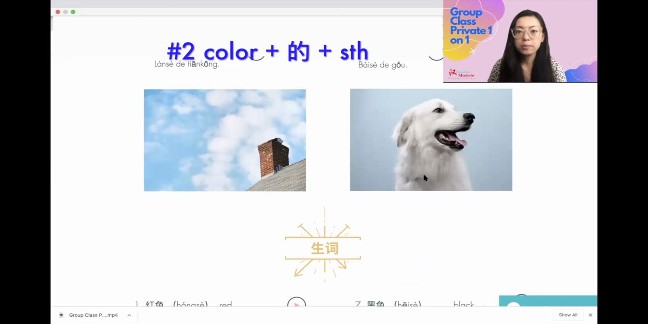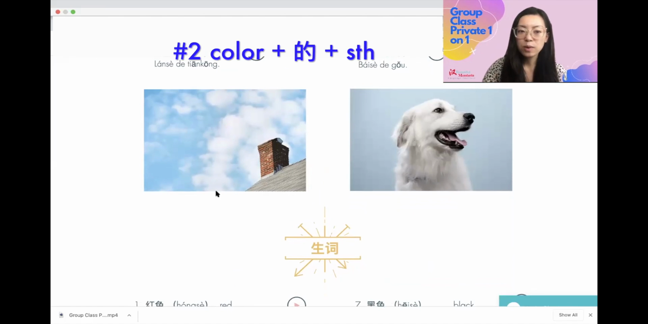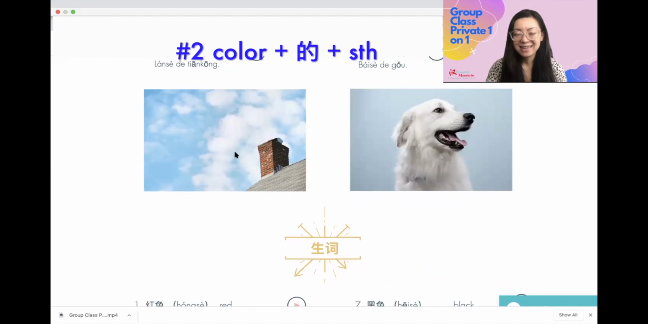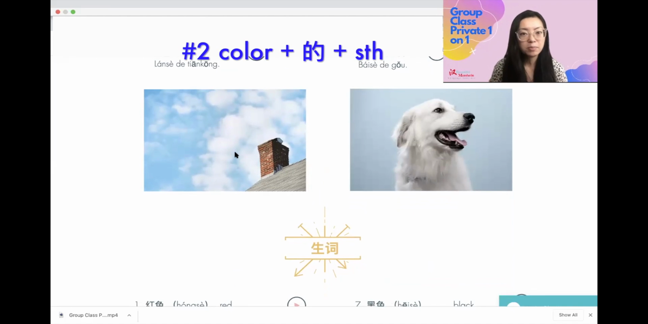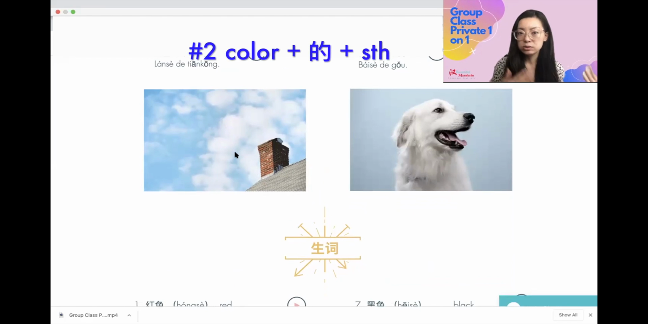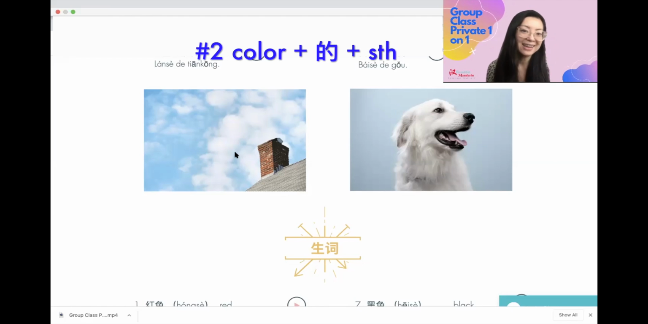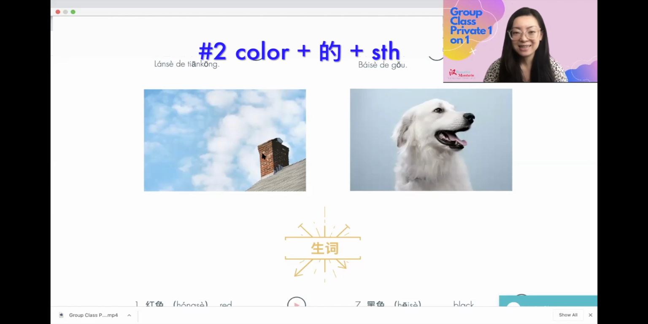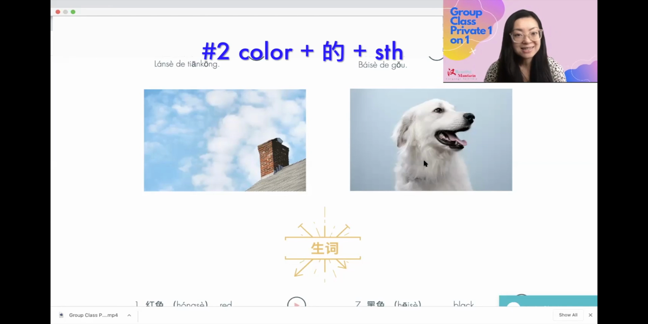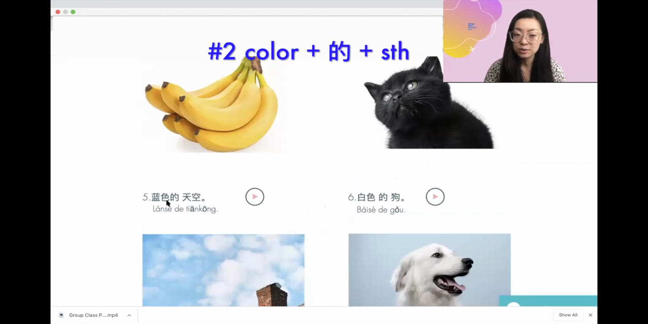So the structure will be the color, 的, and then something, right? So this one will be 蓝色的天空 means blue sky. Instead of telling people the sky is blue, you want to say this is blue sky. Like New York has blue sky. So 蓝色的天空. 白色的狗, right? 白色的狗. So actually the text is using this structure.